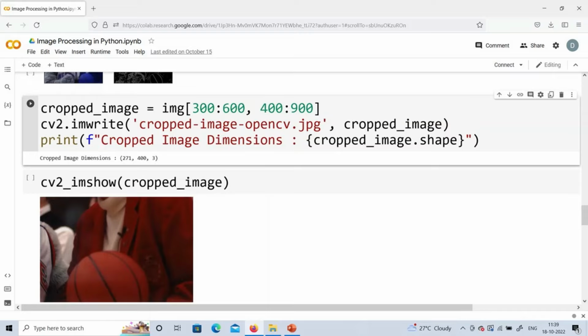Usually the first dimension is always the number of rows and the second dimension is the columns. So whatever cropping command we use here, with these values 300, 600, 400, 900 we have given, this is the start row and this is the ending row, and here is the starting column and the ending column. So the first dimension is the number of rows, and the second dimension is the number of columns. After cropping the image is done, you can see only a certain part of the image here. So this is our cropped image.